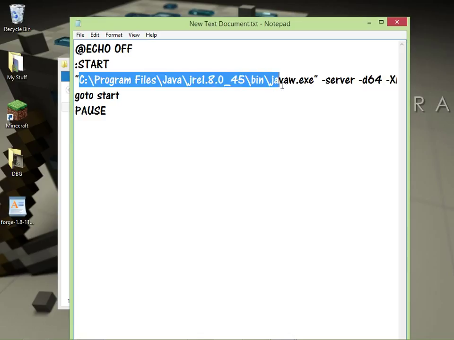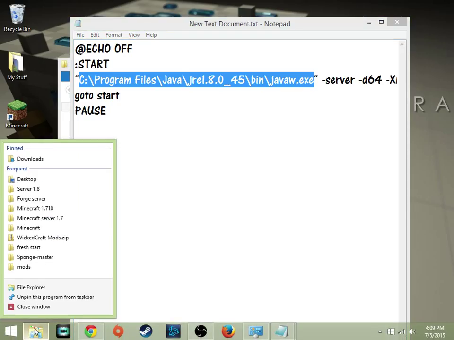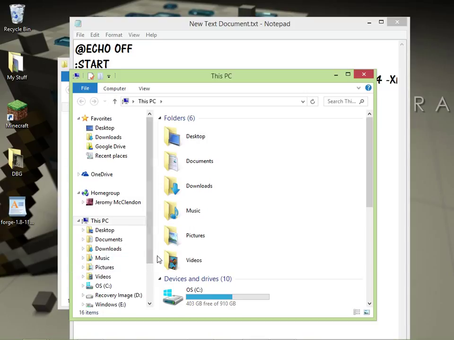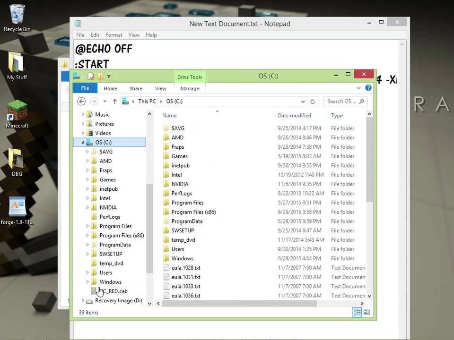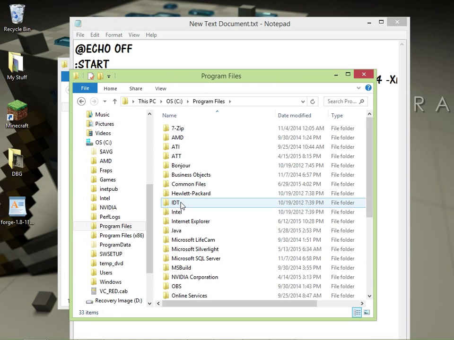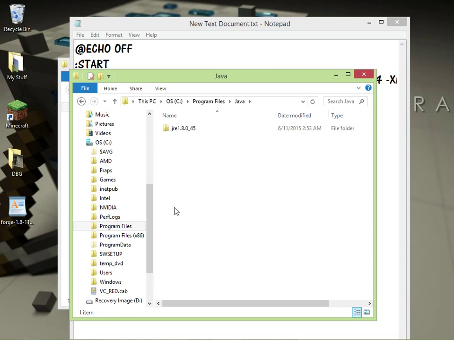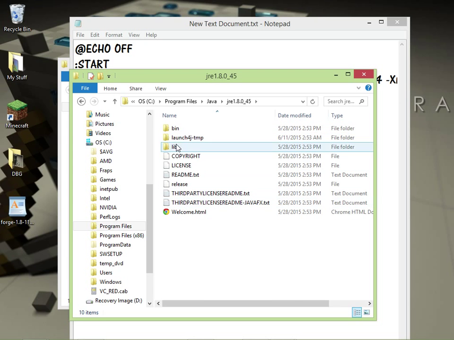This pathway here is wherever your Java is installed. So in order to get the pathway for your Java, you're going to want to once again open up file explorer. This time we're going to go over to the OS C drive where my Windows is installed. Double click. If you've got the 32-bit version, then it will most likely be in Program Files x86. If you've got 64-bit, then it will just be in Program Files. Double click it, look for Java, double click Java. This is the Java version 1.8, so double click that.